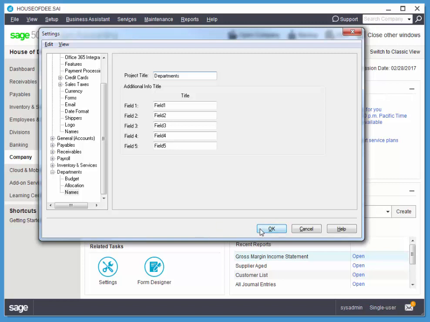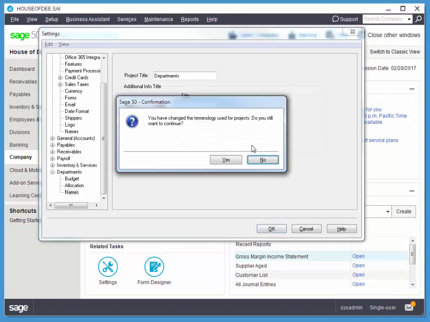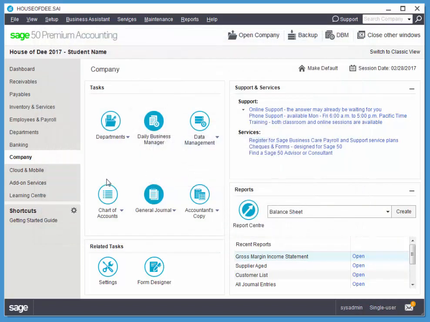and choose OK. By the way, the native name is projects. So if you want to track your projects, you can also use departments for that.